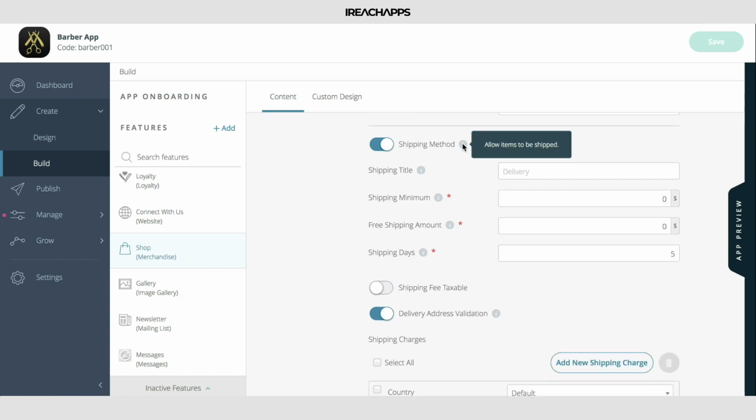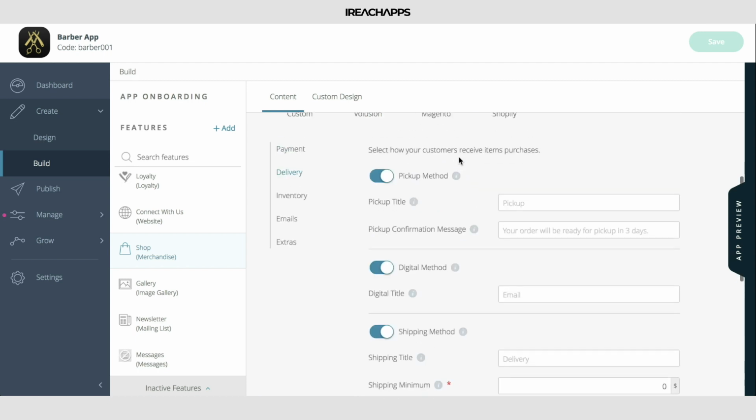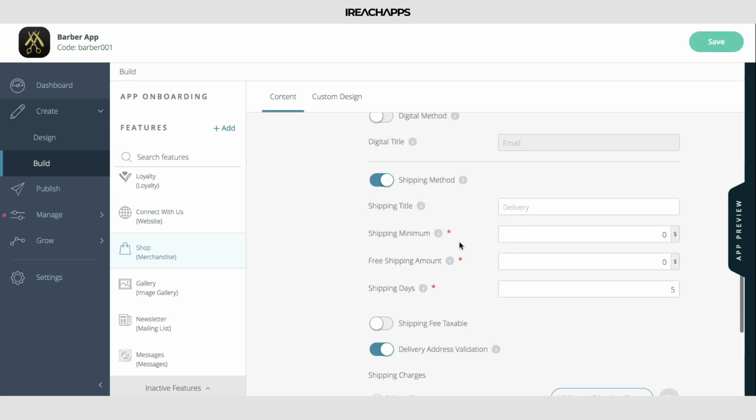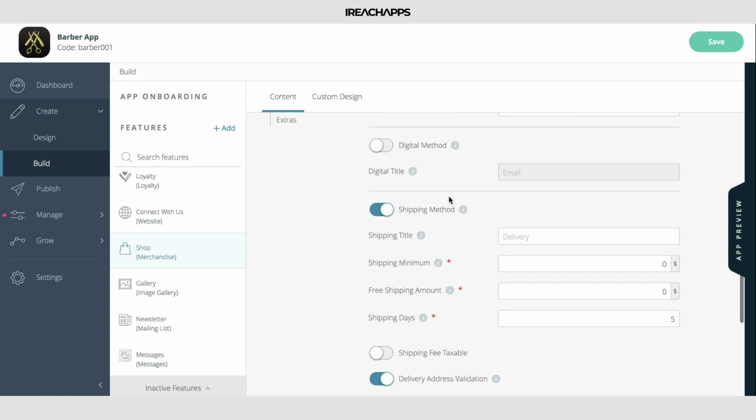And then you obviously have shipping, which means you want the client to ask for us to ship the product to their place. Not us specifically, us is you in this scenario. So with that being said, I'm going to keep pickup on. I don't have any digital delivery for this particular one, and I'm going to leave shipping method on just so we can show you how to build this out.